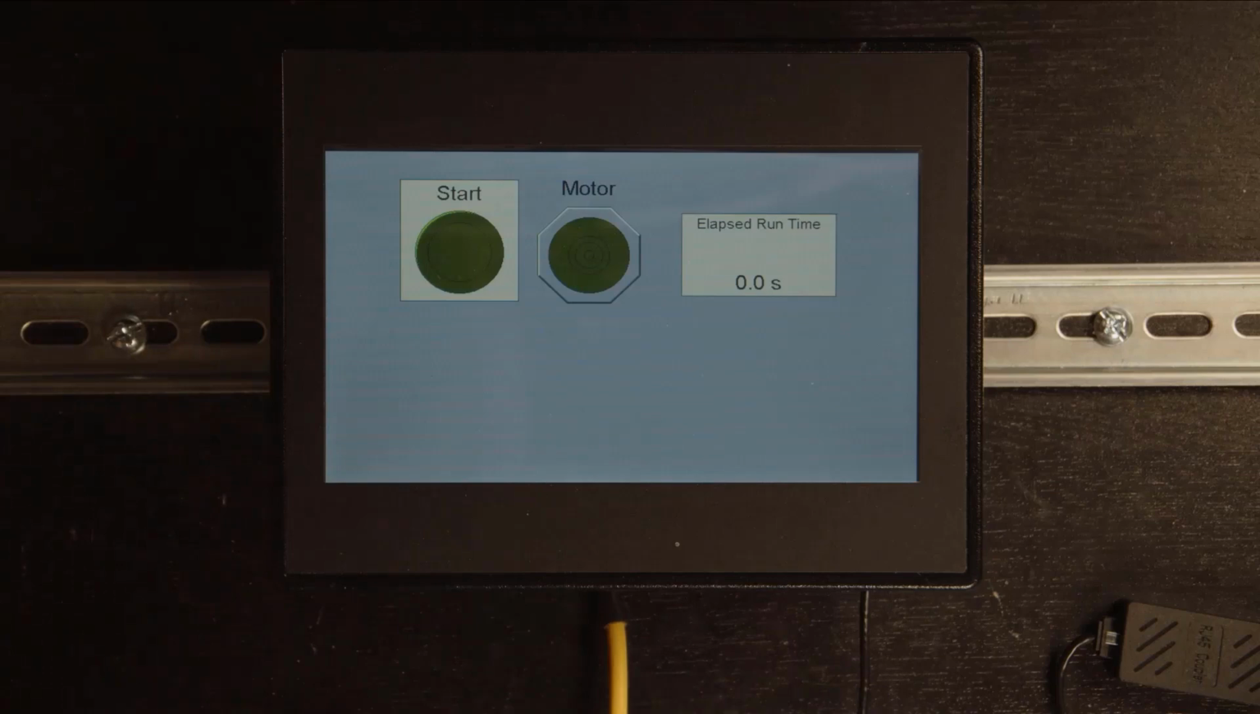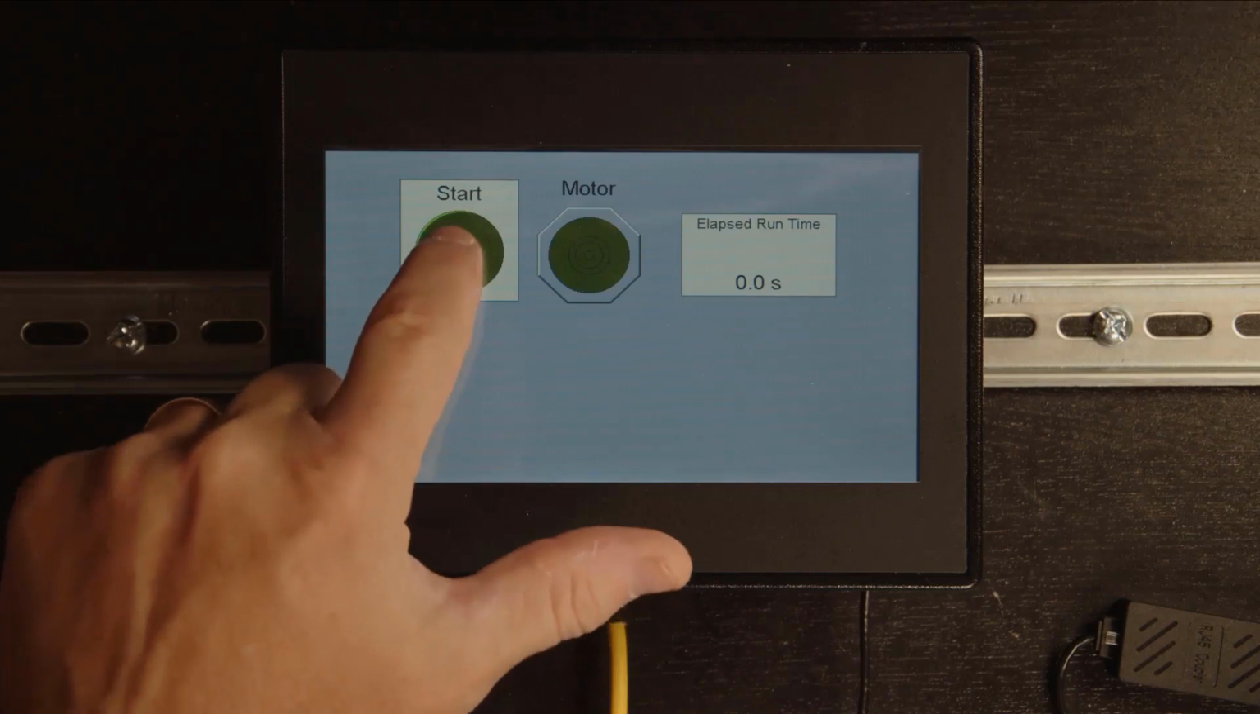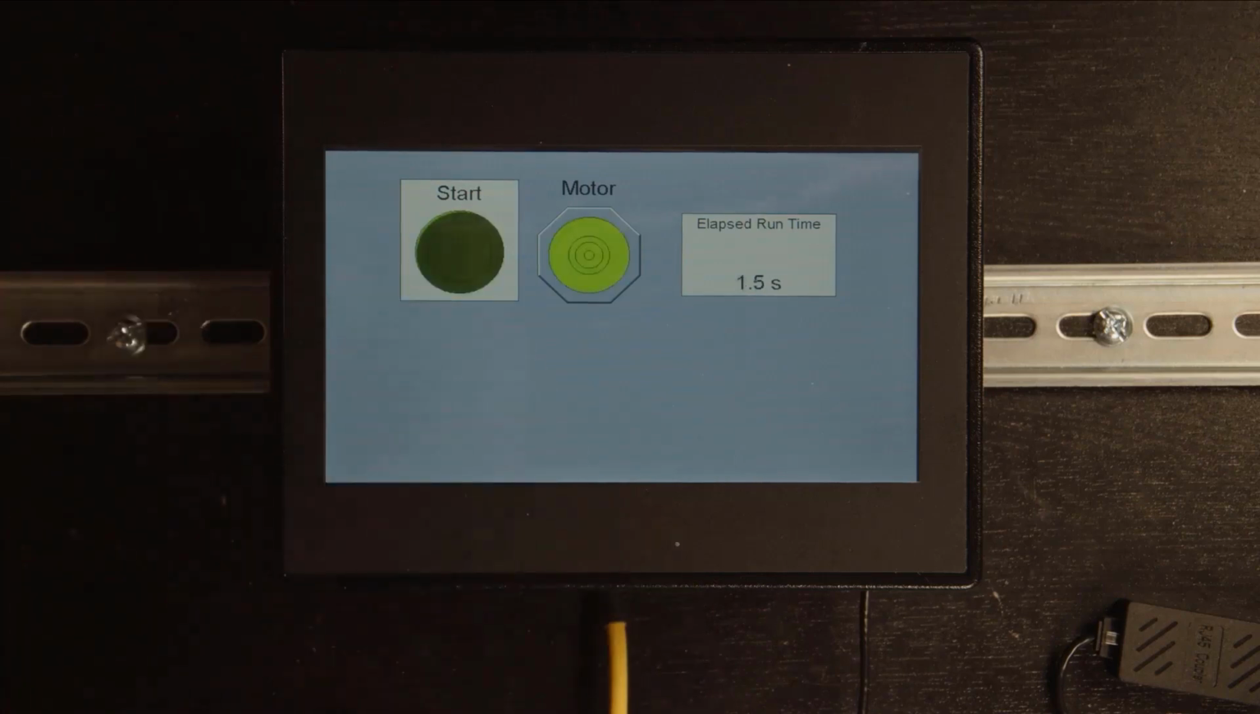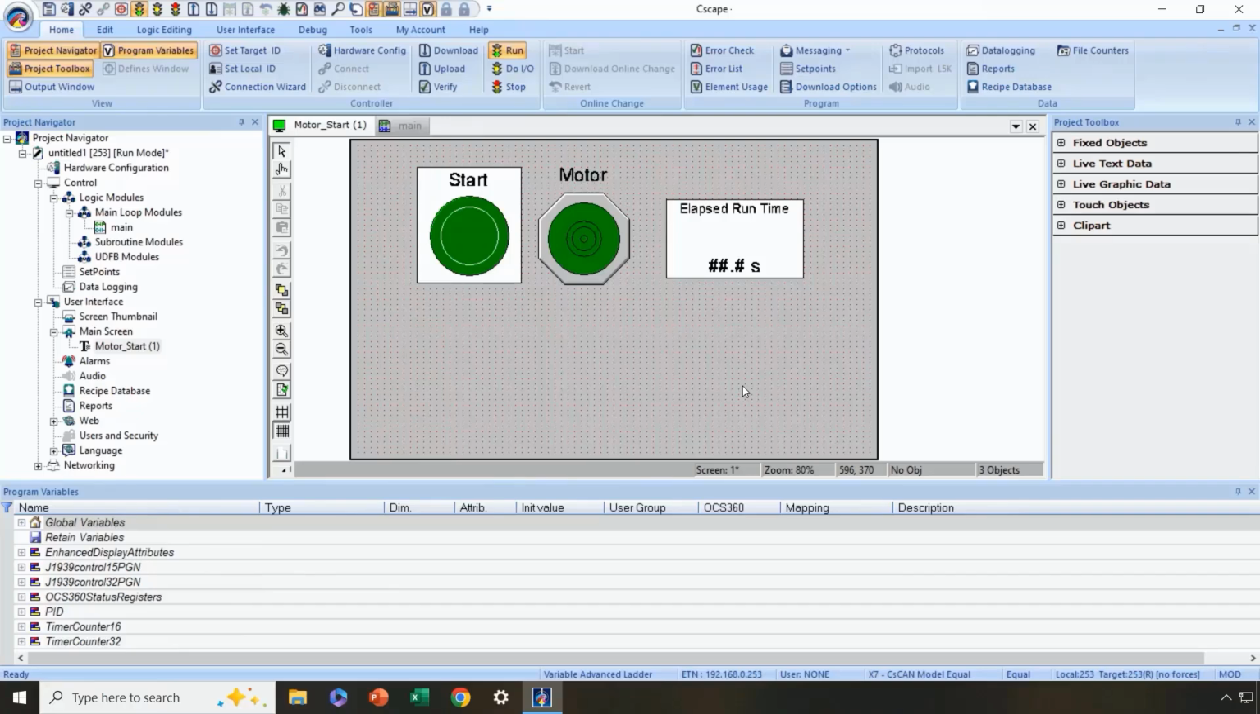Although we should have programmed the stop button on the touch screen for demonstration purposes, the current configuration is sufficient since no physical start buttons are wired. Press the start button on the screen and the motor should begin running. Additionally, the elapsed run timer will increment, confirming that the program functions as expected.